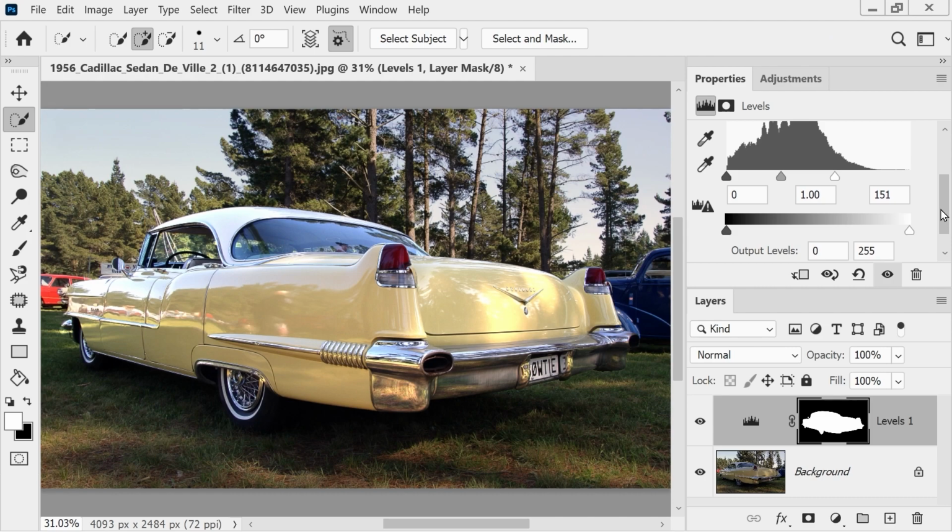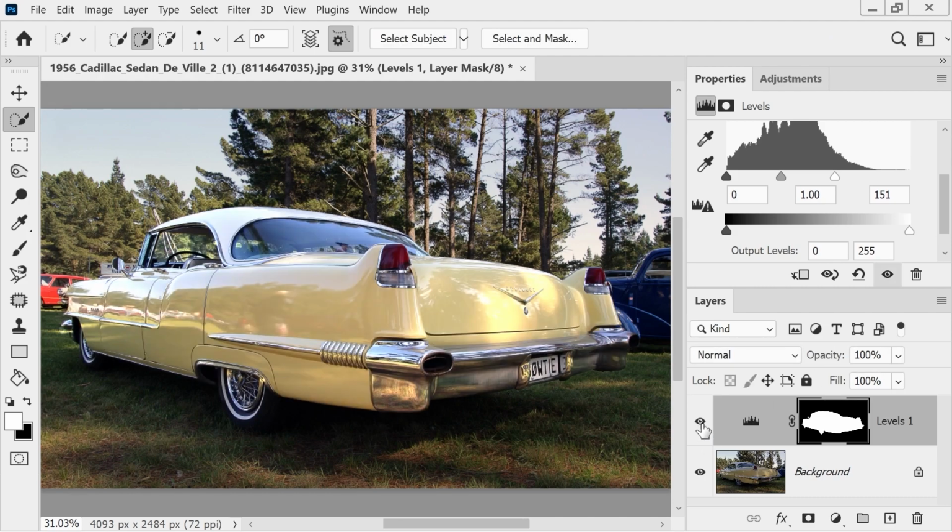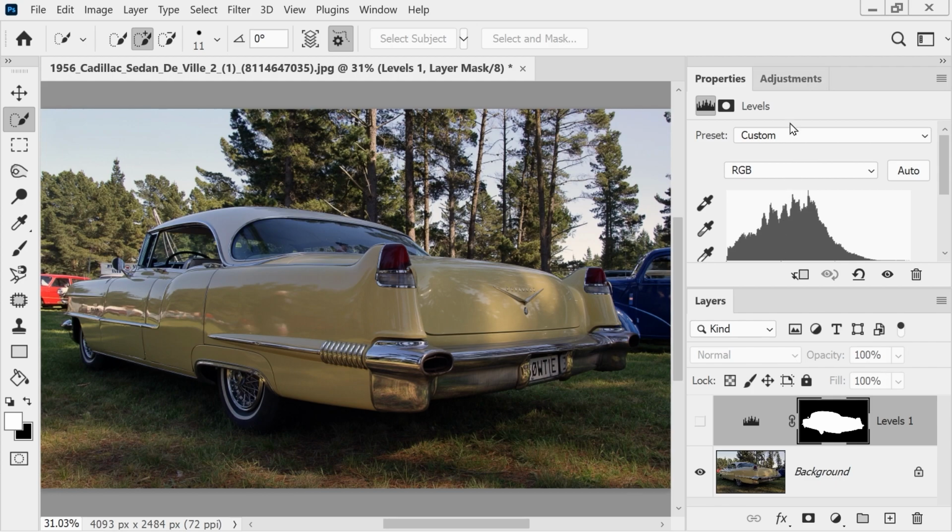There's my brighter car. But then you can say, actually, I want to see what it was like before. So you can sort of take a look, see how it looks from before, if you want to keep it at that level.